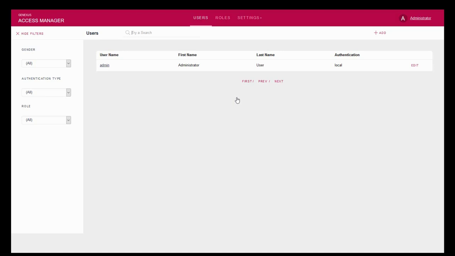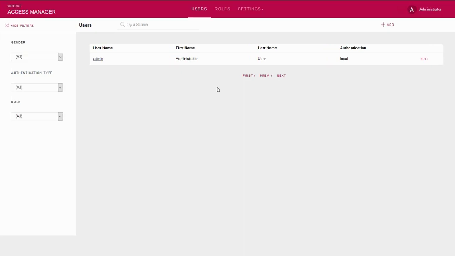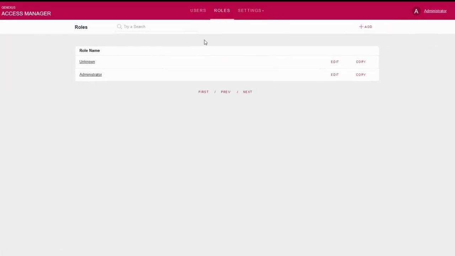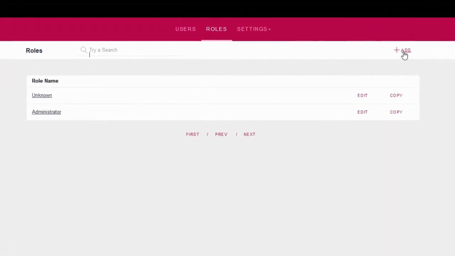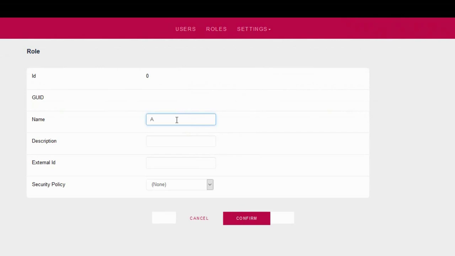So, we access the administration console. First, we add the attraction manager role that will have permissions to insert, update, or delete attractions. To do so, we click on the Add option. We enter the name and set the security policy. For now, we'll leave the default option and confirm.